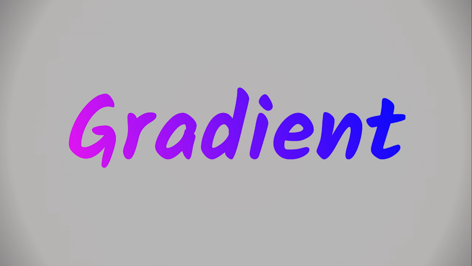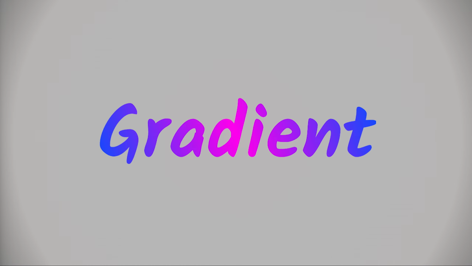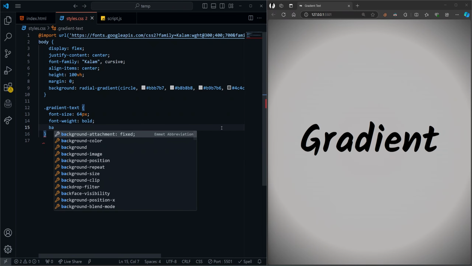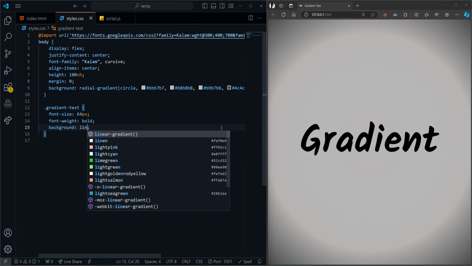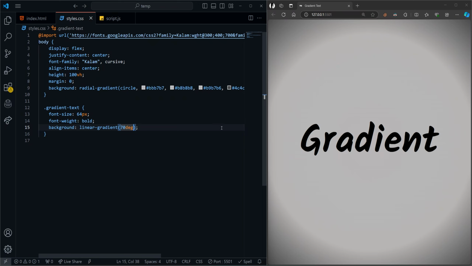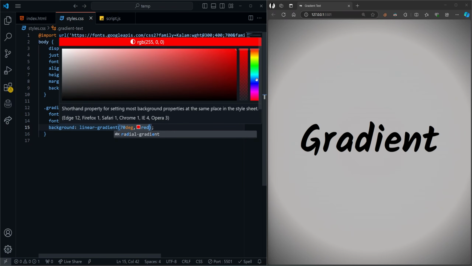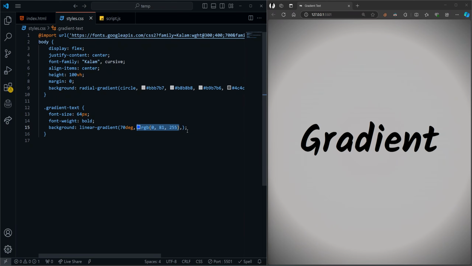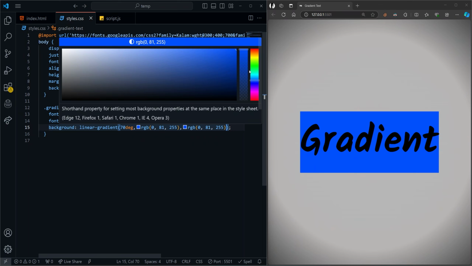In today's video, I'm going to show you how to create an amazing text gradient effect using just HTML and CSS. Let's dive right in. We're going to use the background property to apply our linear gradient. We'll set it to a linear gradient with a specific degree and a combination of colors you prefer. For example, we could set it at 70 degrees using a vibrant combination of blue and magenta.